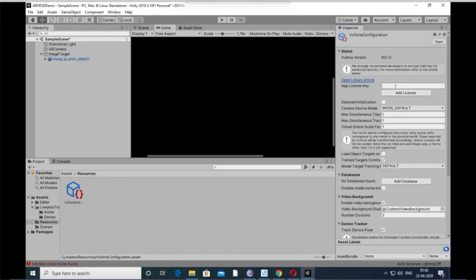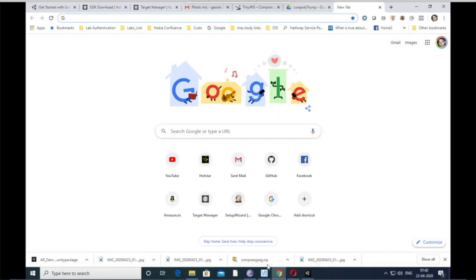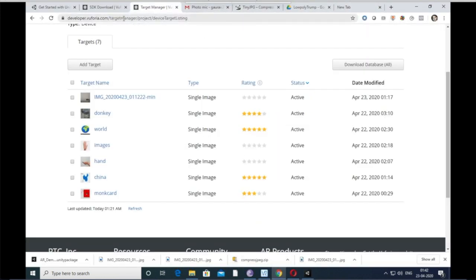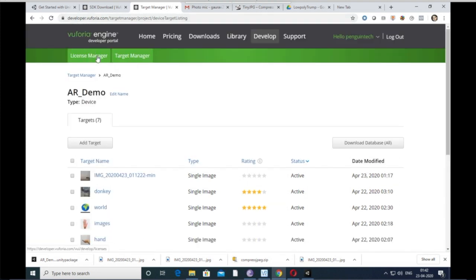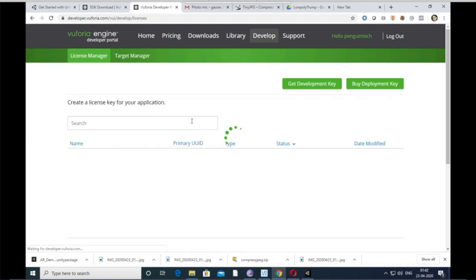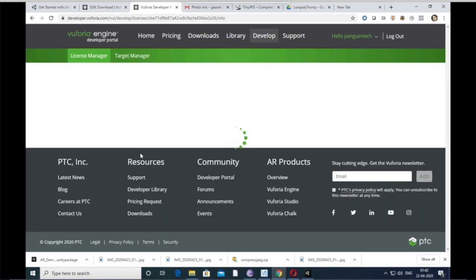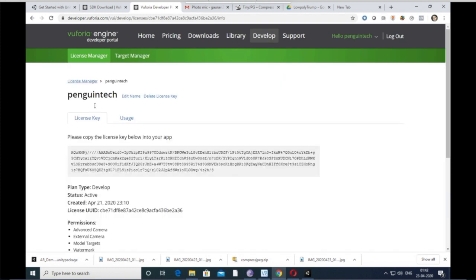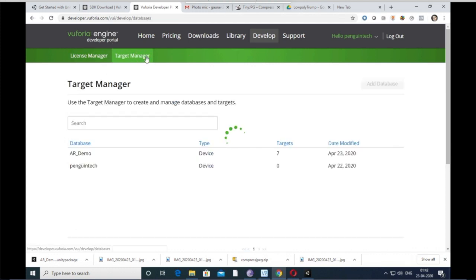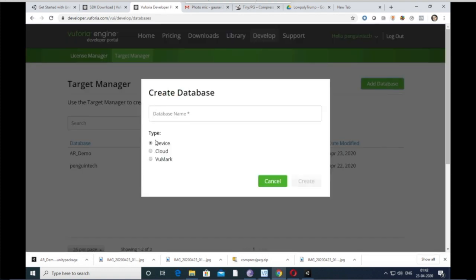Open Vuforia configuration. Here you have to add the license key, so you have to again log into your developer.vuforia.com. Okay, go to license manager. So if you have not created, you have to create this. This is very easy work. And then go to target manager, and then add a database. So I have added this database. You can add a new database here.